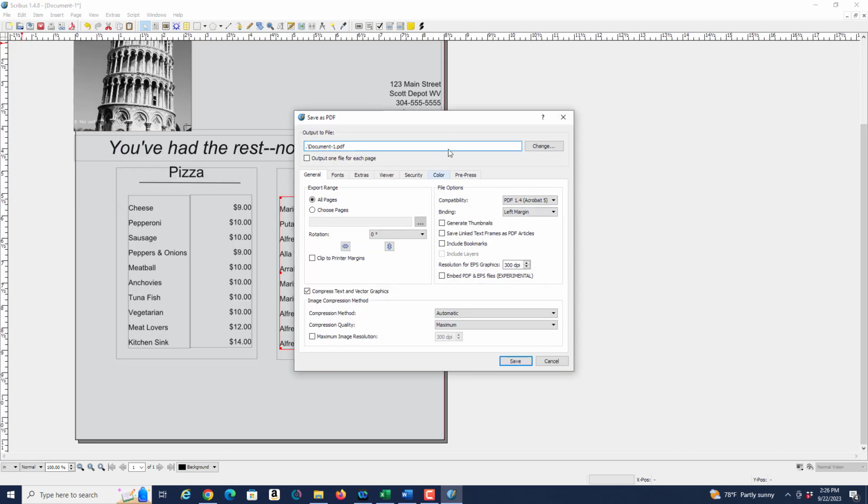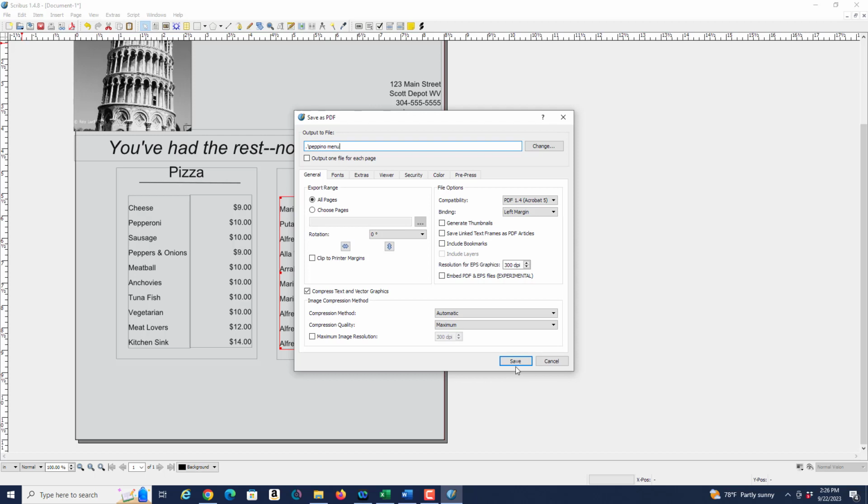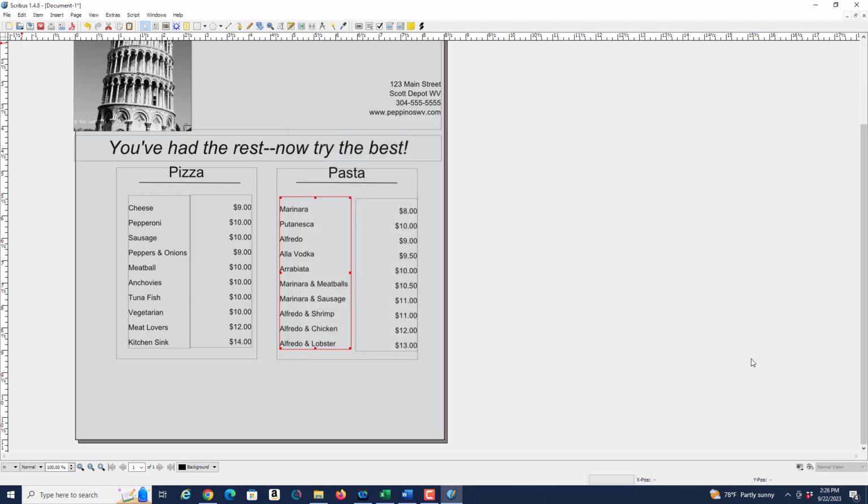So I click on Save as PDF, and I want to change where it's going to save. So I want to put it into my library. And then we click on Save, or we can rename the document Pepino Menu, or anything you want to call it. And then click on OK. Click on Save, and the document will be converted into a PDF file. And that looks like how you have a basic overview of Scribus.